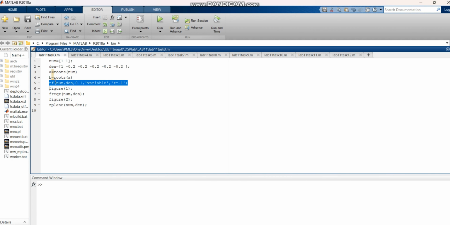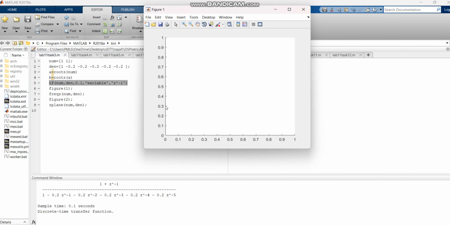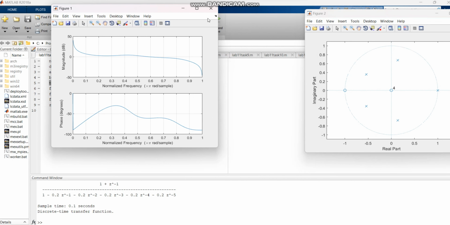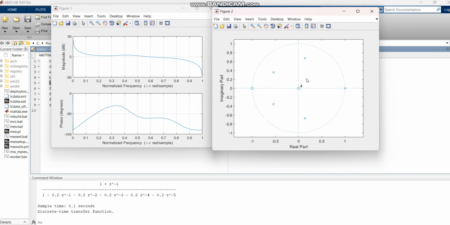This line here generates and displays the transfer function, and then we plot the frequency response and the plot in the Z-plane. So when we will run the code, in the command window we observe the transfer function of the system, and here figure 1 displays the frequency response of the system, whereas figure 2 displays the pole zero plot of the system defined by the transfer function coefficients. It shows the location of the poles and zeros in the complex plane.